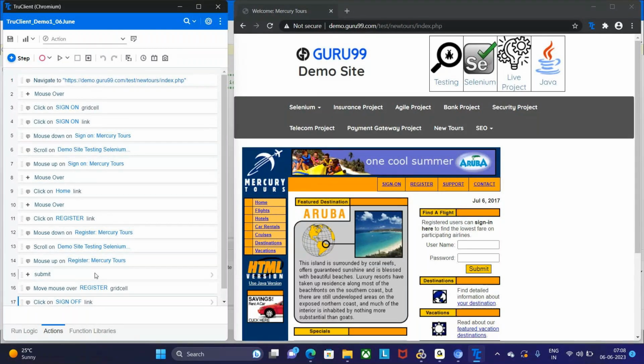So for now I will choose level 1 because it is the default and it will consist of only the important steps which are required to run our script. So I will choose level 1.